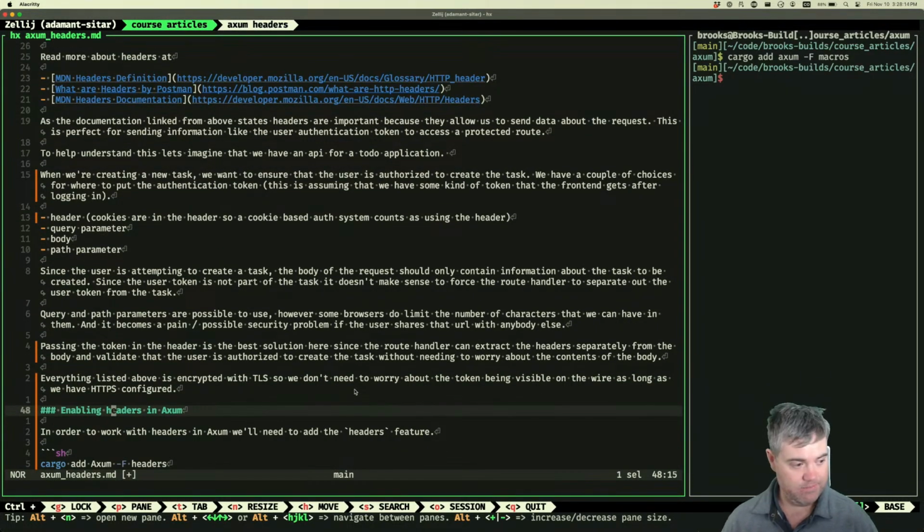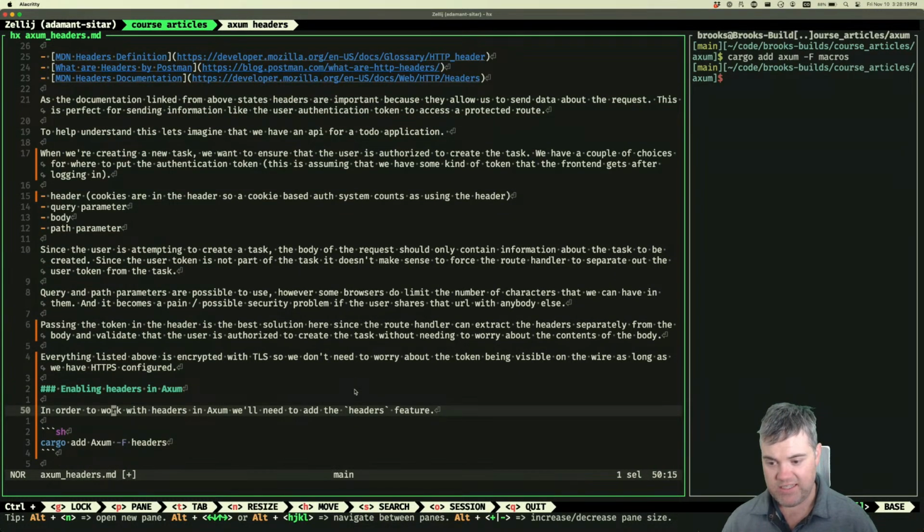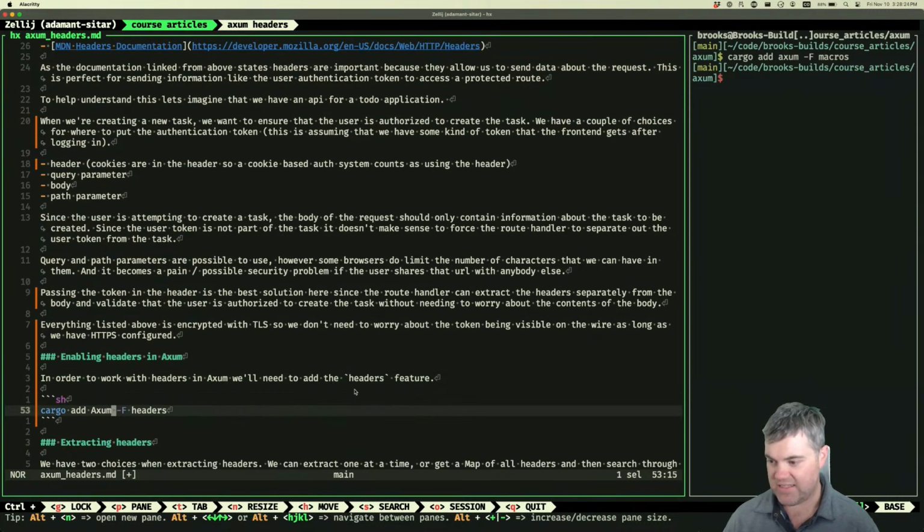Enabling headers in Axum. In order to work with headers in Axum, we'll need to add the headers feature. Cargo add axum -F headers. Okay.